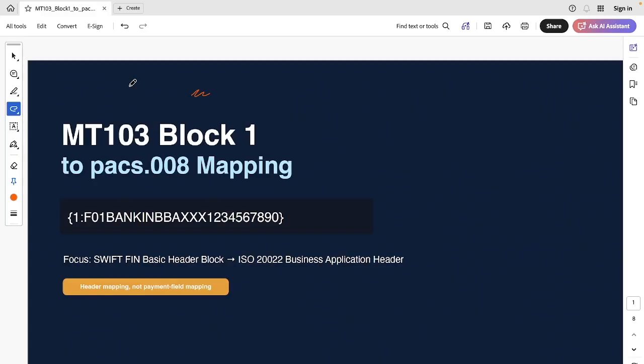I'm going to start a series of videos on mapping of MT103 to pacs.008. I will record videos explaining the mapping block by block. There are 5 blocks as you know in MT format, hence there will be 5 videos in the series.